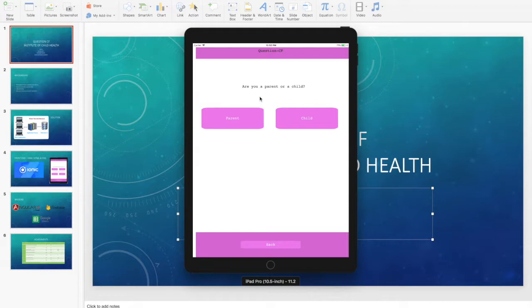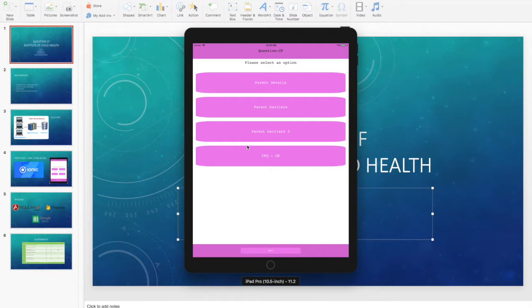Now there's an option, because parents have to fill in some information as well as children. So here we are presented with an option to choose whether you're a parent or a child. I'm going to use a parent. You get these four more options. So you get parent details, you have to fill them in. Parent barriers is one questionnaire, CFQ is another questionnaire, parent barriers 2 is for the other parent to fill in.